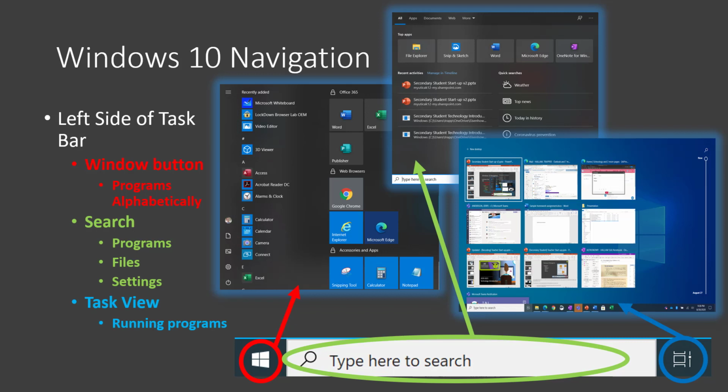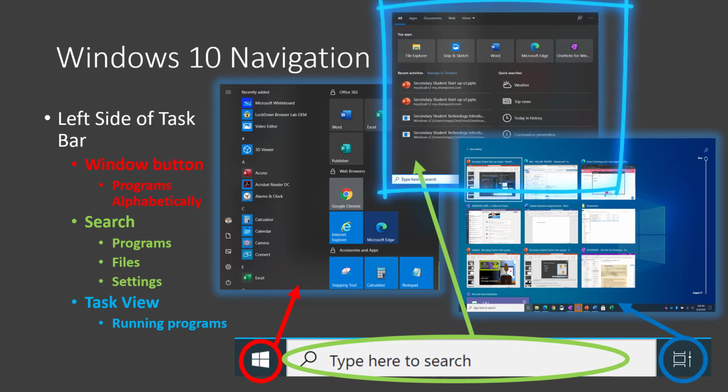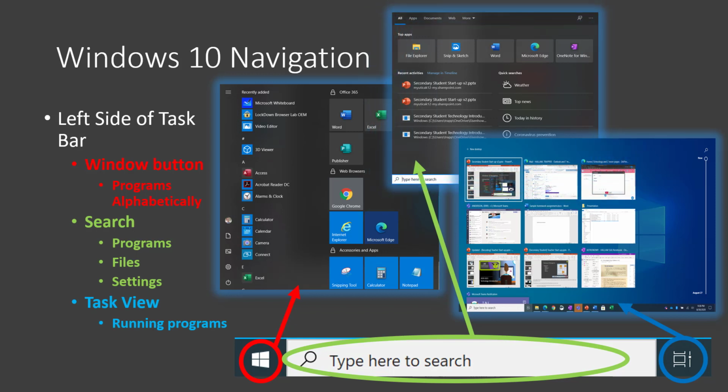Next to the Windows icon, you will see the search bar. Typing in the search bar is a great way for finding files, apps, folders, settings, or programs when you're not sure where they are located.